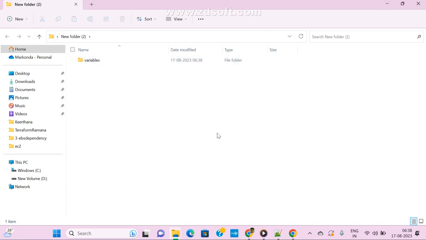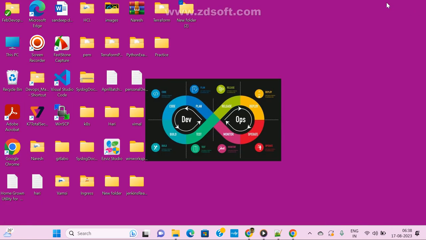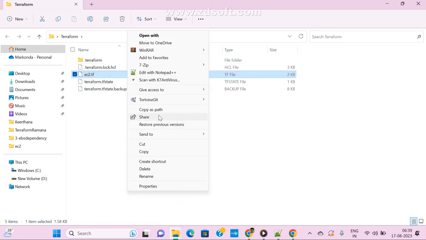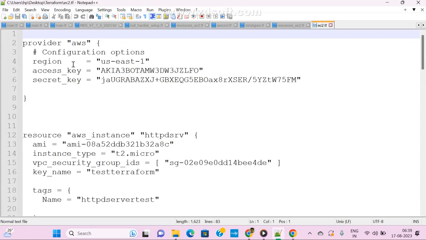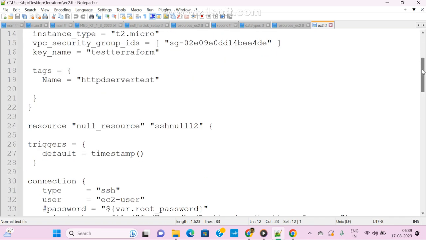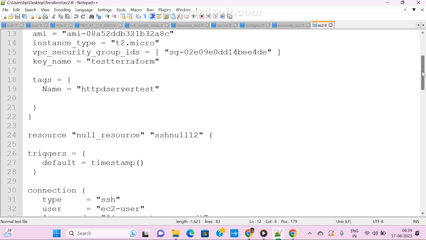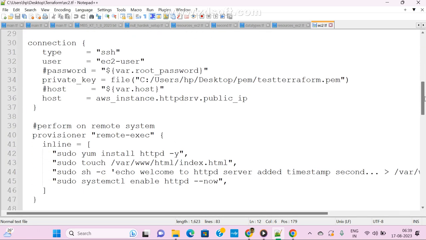So I created only one file, and within that file I created EC2 and provided everything, right? If you observe here, I gave one name, EC2. Whatever name we can give, that is your wish. Here are the providers, and this is the resource, the AWS instance related resource. Also here I gave some null reference. Like this we are adding here.